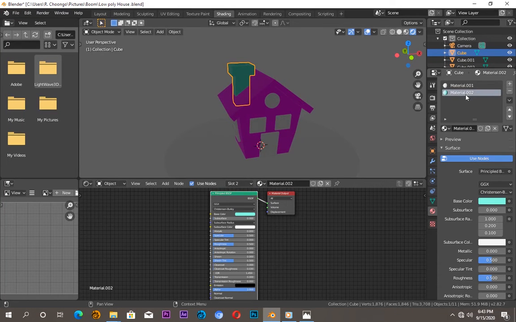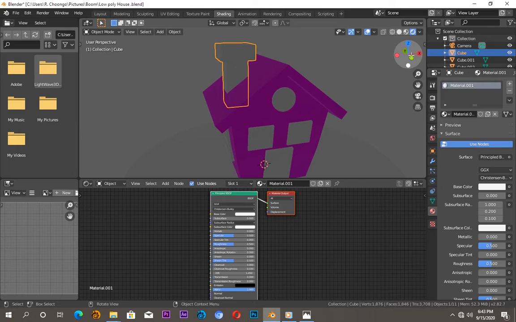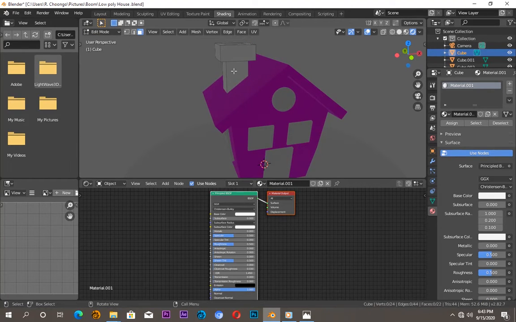Alright, so how to change your surface? You just say we want to change the surface for the chimney. I'll come to edit mode. I will select, okay, so let me just hide some of these things.